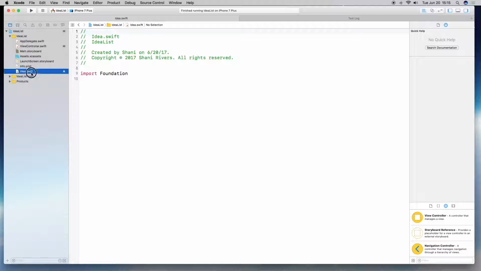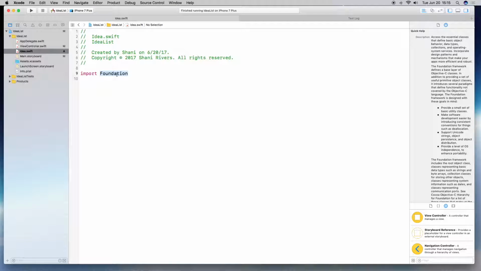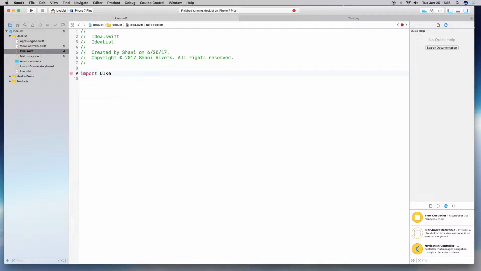Alright, so now we have our new file. I like to move things around so all my Swift files are together. All I did was hold down and drag up. Here we need to change some of our code. Let's change the import statement from Foundation to UIKit, like so. We don't need Foundation, we actually need UIKit because this is going to be for our iPhone, so it's for the UI, correct?